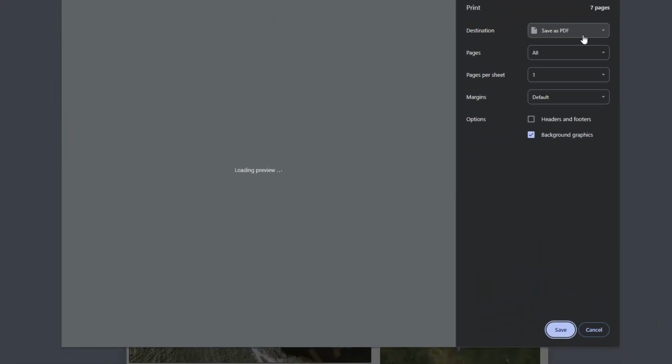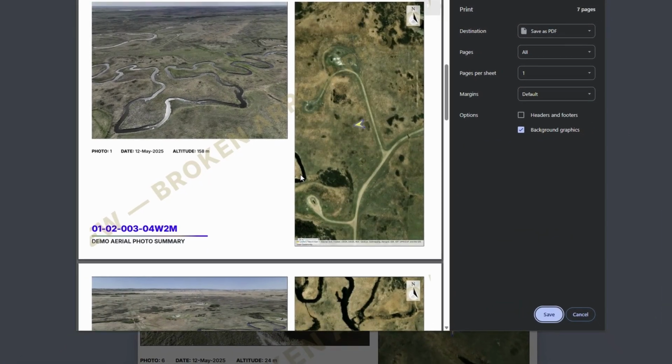It's live today. Hopefully it can speed up your photo reporting and create a useful new deliverable.